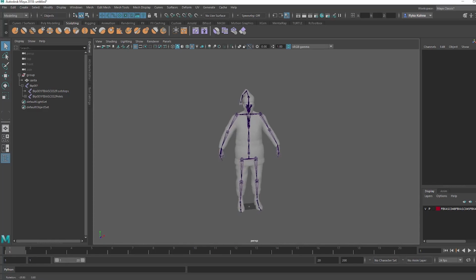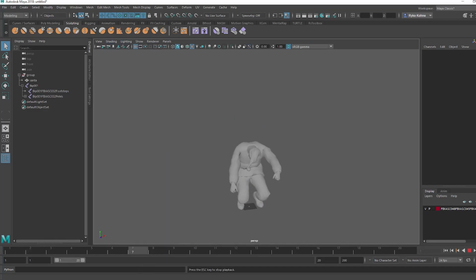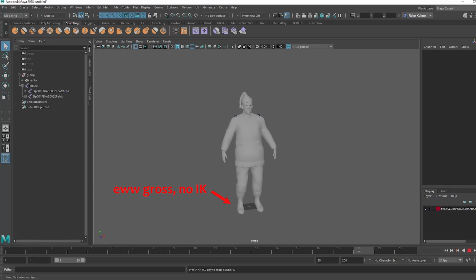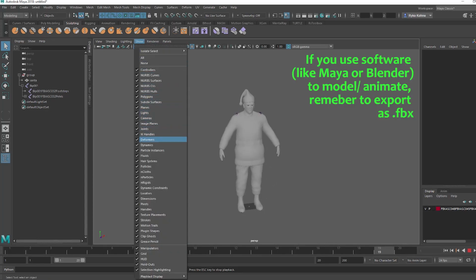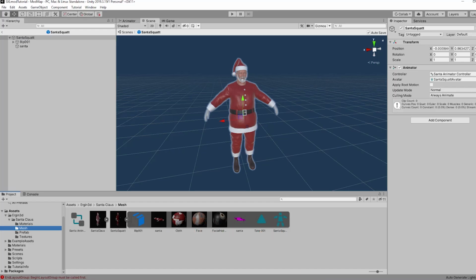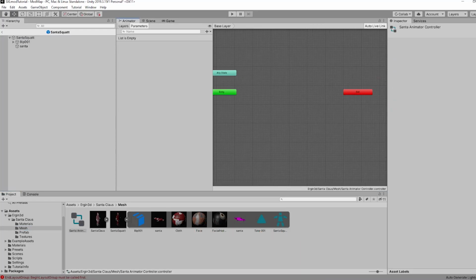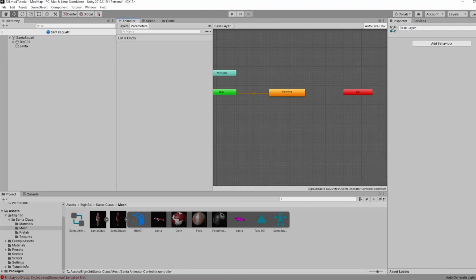So I had to take this rig into Maya and fix some of its joint orientations just so I could somewhat animate it. I wanted Santa to do a little dance here, but this rig was so painful to work in that I kind of just defaulted to a Santa squat. So now that we're back in Unity, you're going to want to create a new animator. I'm just trying to get Santa to loop in the squatting animation the second he spawns, so I just set this entry node to a new state that will loop back upon itself forever.